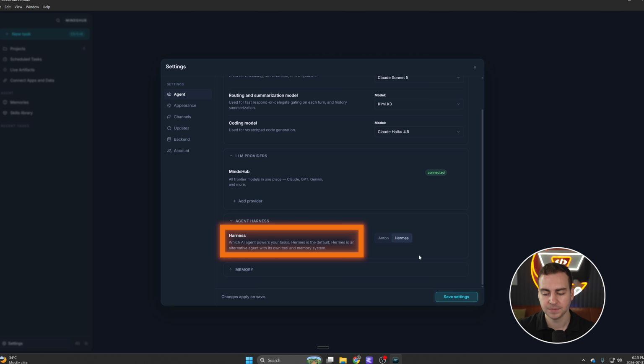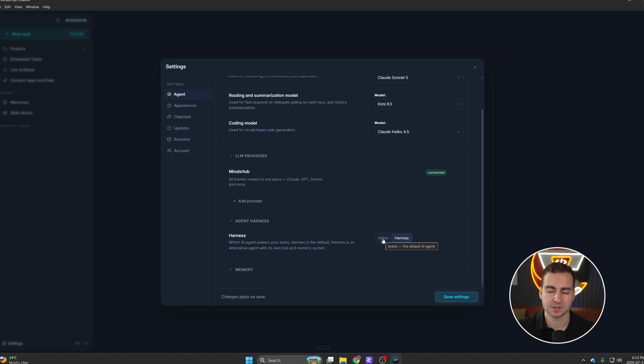So I can go between them and then save the settings if I want. Now, Anton is the best default option because it's the best for actually providing usable output, whereas Hermes is more for running things automatically on a schedule.